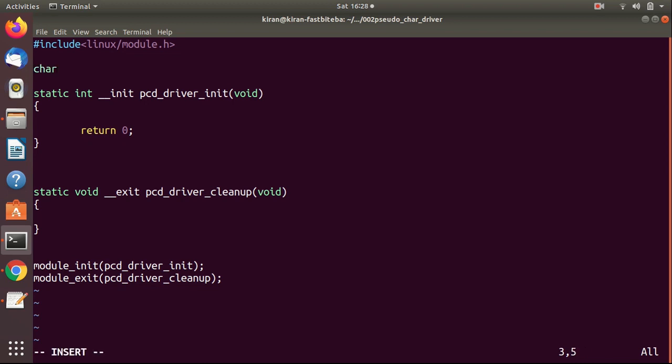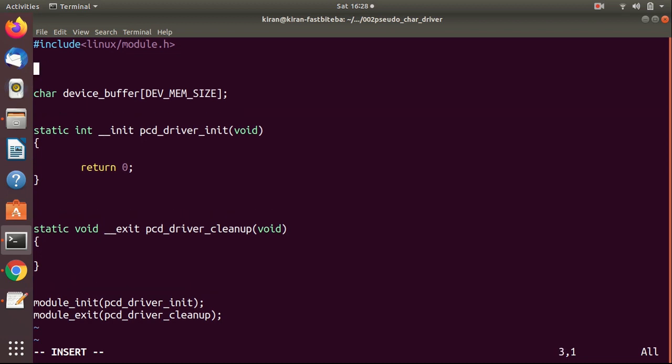After that, let's create a small memory area by using an array. Let me define a char array called device buffer of some size, let me call it dev mem size, and let me define this macro: define DEV_MEM_SIZE as, let's say, 512 bytes. This is an array of 512 bytes. This is our pseudo device. So our read and write operations will be carried out on this memory pool.